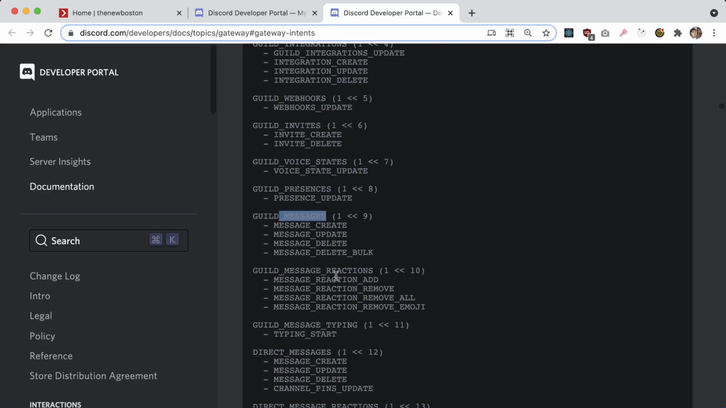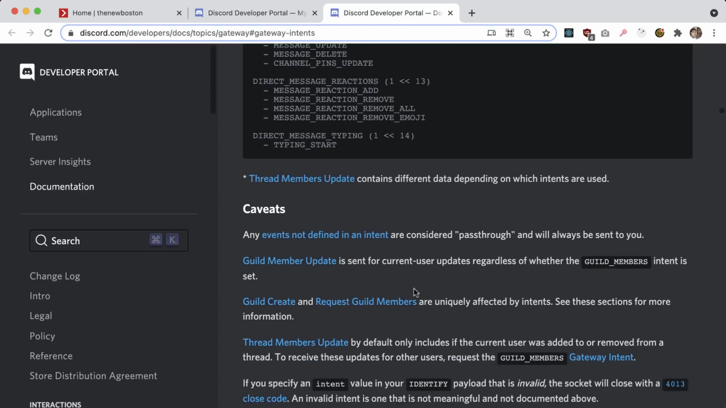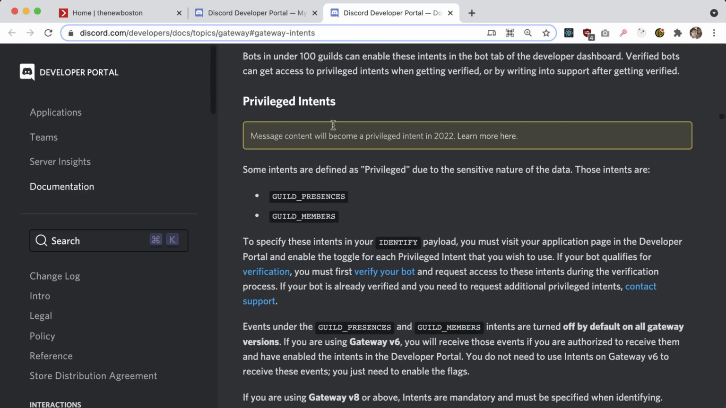Now, something else, like reactions, whenever you thumbs up or thumbs down or add a smiley face to something, adding those, removing all of them, yada yada, all of these events are grouped together into something called an intent. Now, some of these intents are privileged, which means that they just have some sensitive data related to it. So Discord just treats those a little bit special.